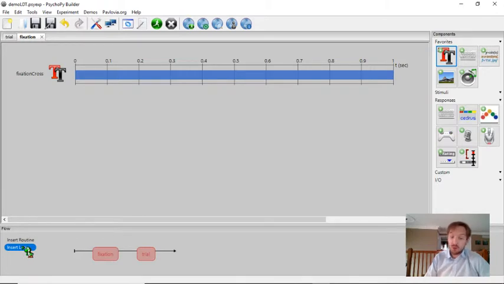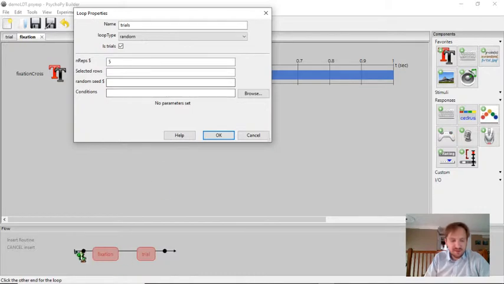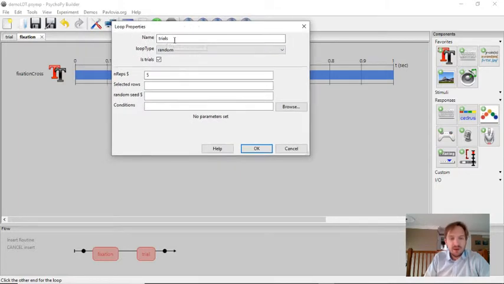And I want to add a loop around it because I want basically these things to happen for every loop in this experiment. So I'm going to insert loop, and I'm going to wrap it around here. So this is just showing which routines I want to include in the loop. Okay. Trials works fine for me.